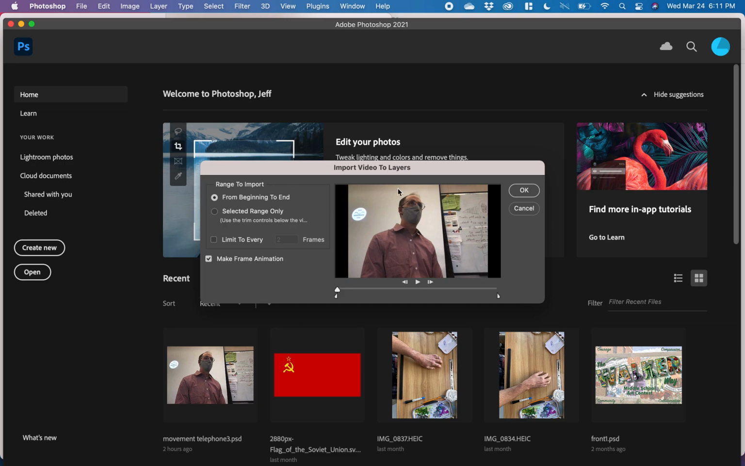And then here it'll ask you whether you want a range or whether you want just the whole thing. I edited it ahead of time, but if you don't want to edit it ahead of time, you could trim it here just by sliding those little guys. I'm going to do the whole thing though, since I've already edited, and you want to limit it to every 2 frames. This is really important. It's going to cut it in half.